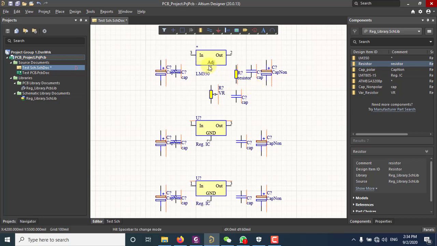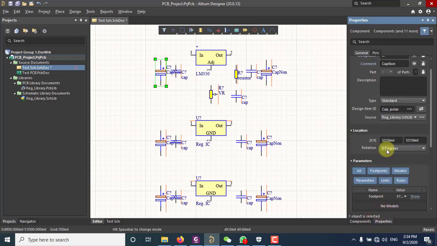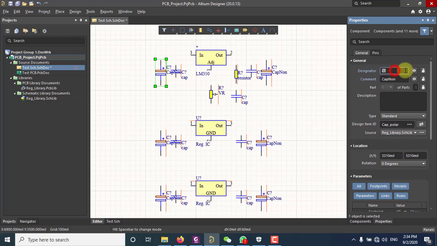Alright, so let's start with this guy. I'll just click and then go to the properties. In the properties here I have C1, so I'll rename it so that it becomes easy for me to spot on the PCB where exactly this C belongs. So I'll just add another A for adjustable, so that I can recognize it later. The designator seems quite long, but it's helpful. So let me use CA1.